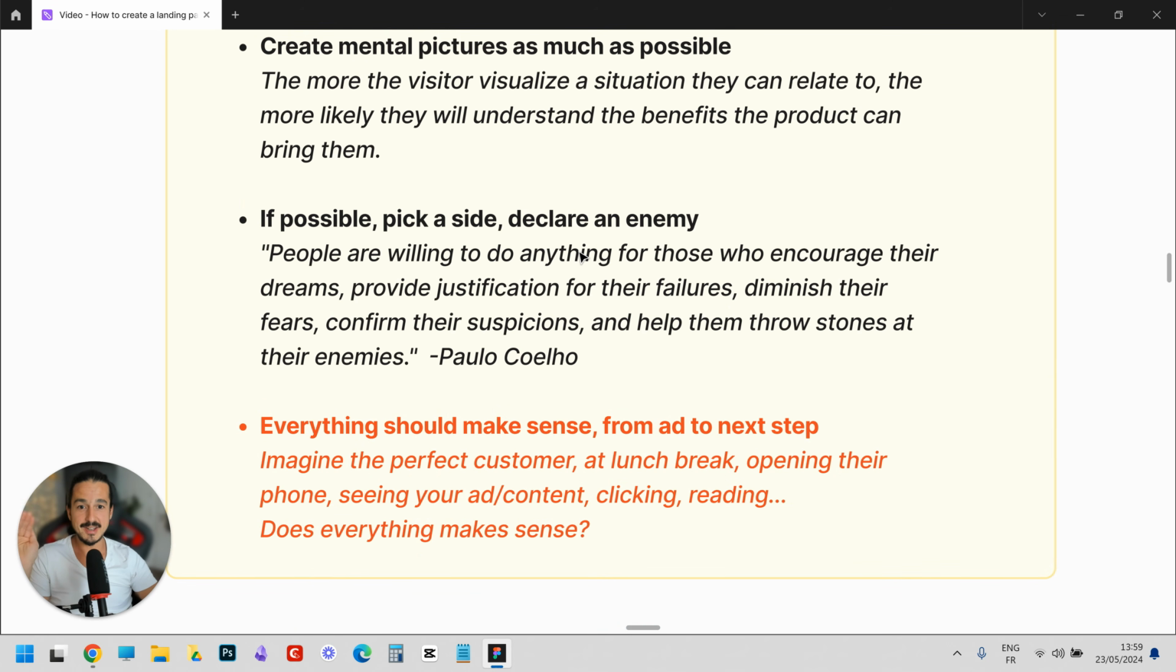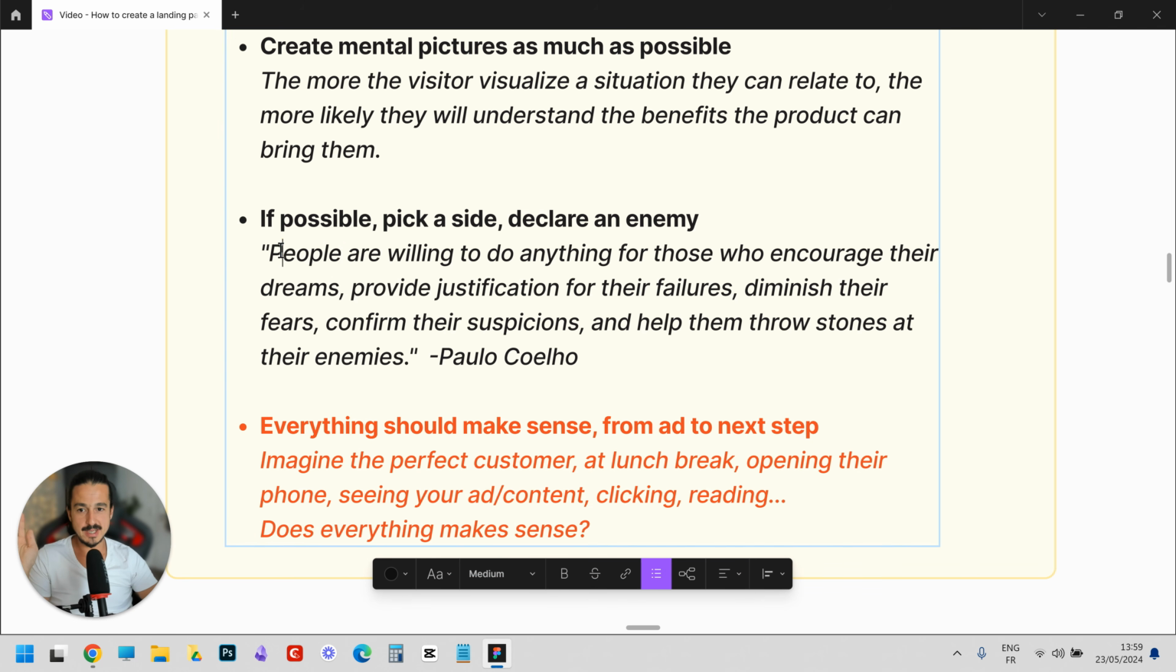If possible, pick a side and declare an enemy. The AI won't do it for you. It is just if you really have a good understanding of your product and who you want to compete with, who your enemies are. Here, there is a nice quote from Paulo Coelho.